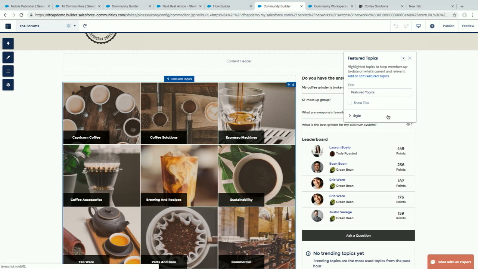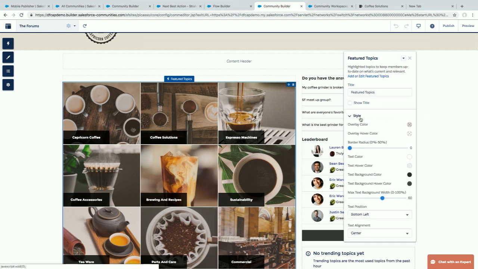What's new in Spring 19 is this section down here called Style. When I click on that, it expands and displays a whole range of design customizations. Those of you who have tuned in to previous community demos will be familiar with Eric's eye for design. He is incredibly focused on design, and in fact, in some of the previous versions of our demo, he has written custom CSS for the point of making the look and feel of his community just right.